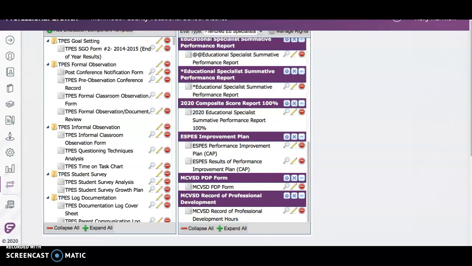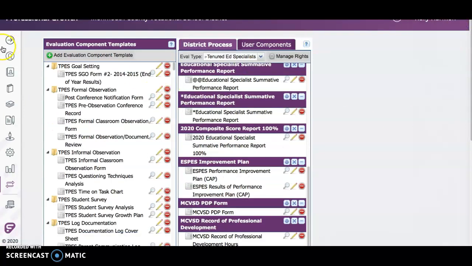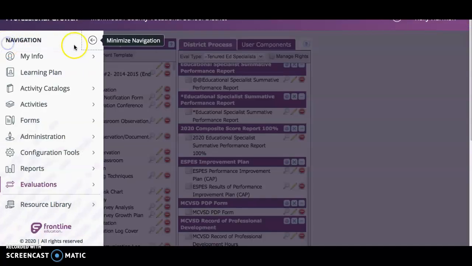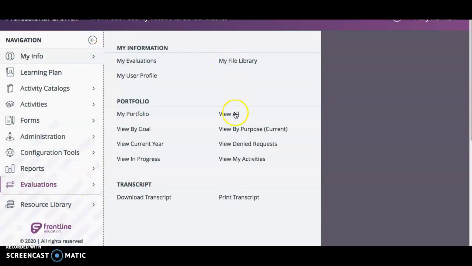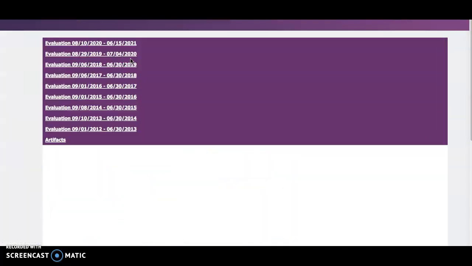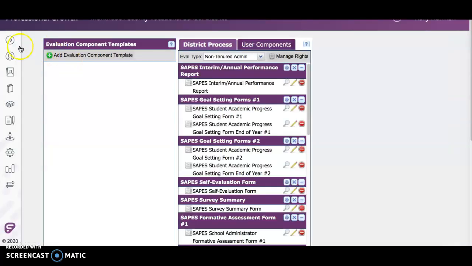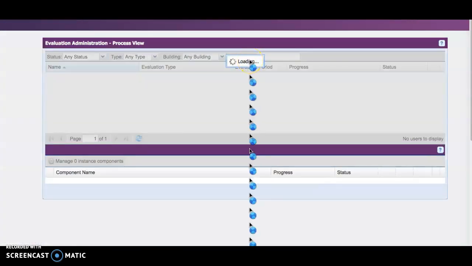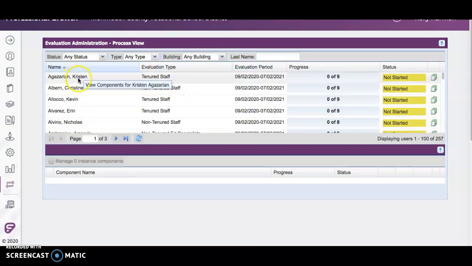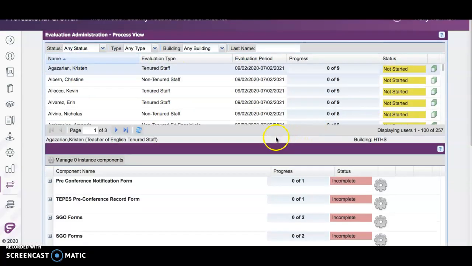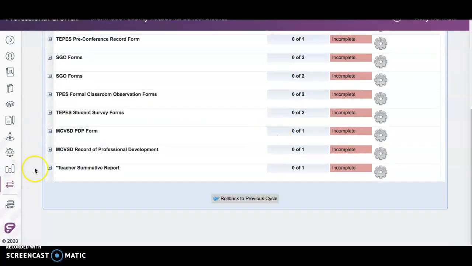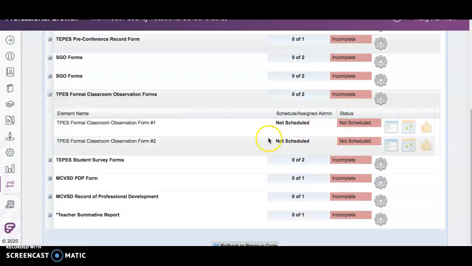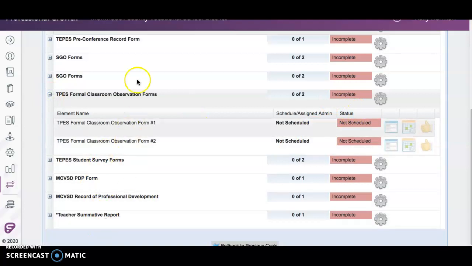Okay, so let's just go back in and then I want to show you how you can hide individual forms for teachers. Okay, so let's go back in. Not mine, sorry. Process view. Okay. So pre-conference notification form. So notice all the CAP and PIP forms are gone. Only our 2 observation forms. That's awesome. Everything else we pretty much need.